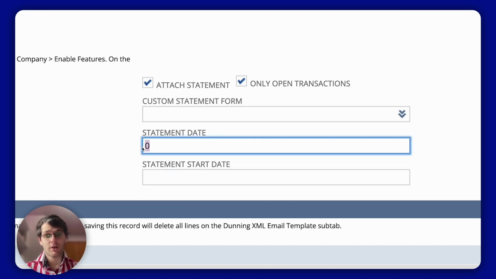The statement date, so the one just above here that we skipped, you enter the number of days relative to the day of Dunning evaluation, marking the last day when customer transactions will be included in the statement. The date on that day will be the statement date indicated on the statement attached to the Dunning letter. So for example, you enter 3. All customer transactions from the statement start date until 3 days after the Dunning evaluation day will be included in the statement. If you enter minus 3, all customer transactions from the statement start date until 3 days before the Dunning evaluation day will be included in the statement.